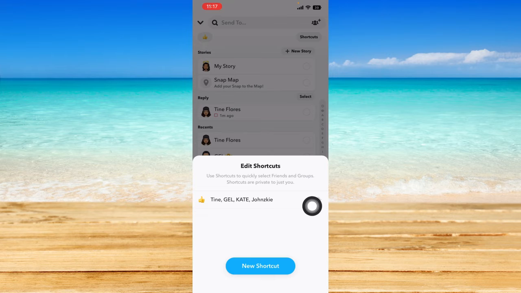And from here, you can edit your shortcuts. So you can use shortcuts to quickly select friends and groups, and shortcuts are private to just you. So just a note. And then what you're going to do is to click on that specific shortcut you want to add a friend to. So for example, I want to add a friend to the shortcut with the thumbs up emoji.